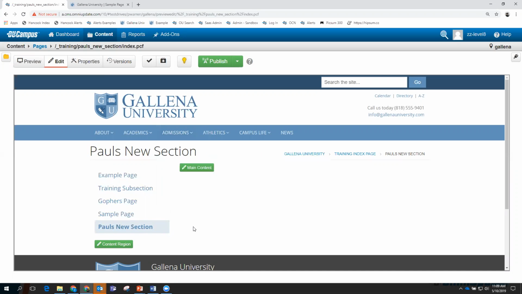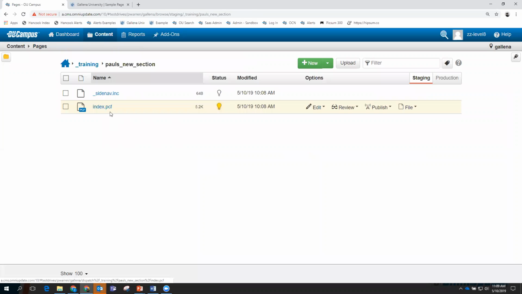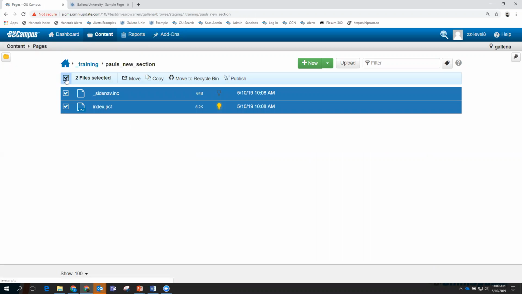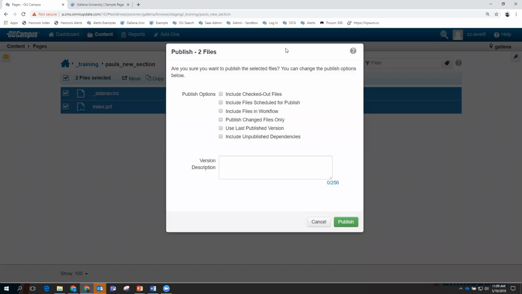If I go back in, it said it created multiple files. So if I come back into my content, go back to pages, I can see here when this created for me, it created that index file, but this now has its own side nav file. So this would be the file that I would need to go ahead and publish out when I publish out this index file. So if I was ready to go ahead and have this published out, I can actually come in here, I can select both files at the same time, and I do have an option here to publish. So I can go ahead and publish this.